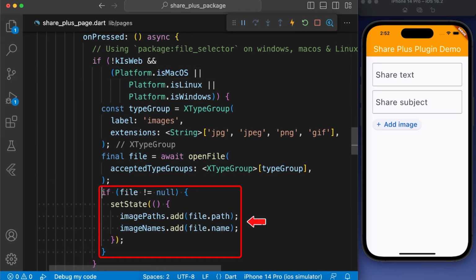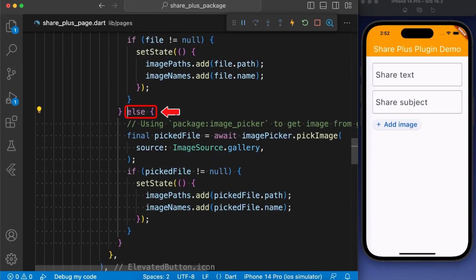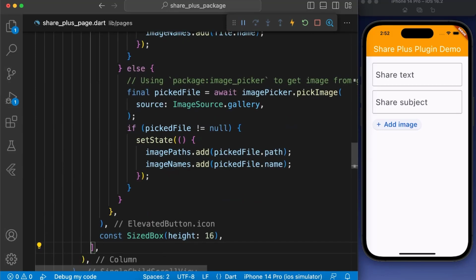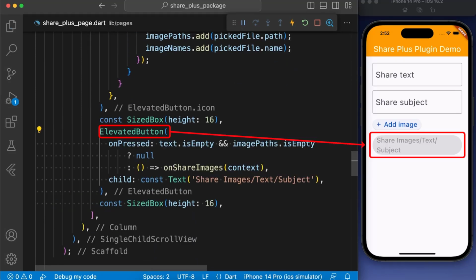And then, if the file is not null, we add the file name and path in image names and image paths list respectively. If the platform is web, Android or iOS, we pick the file from the gallery and save it in the pickedFile variable. Next, if the picked file is not null, we add its path and name in the respective list. Next, we created an elevated button to share images, text and subject.